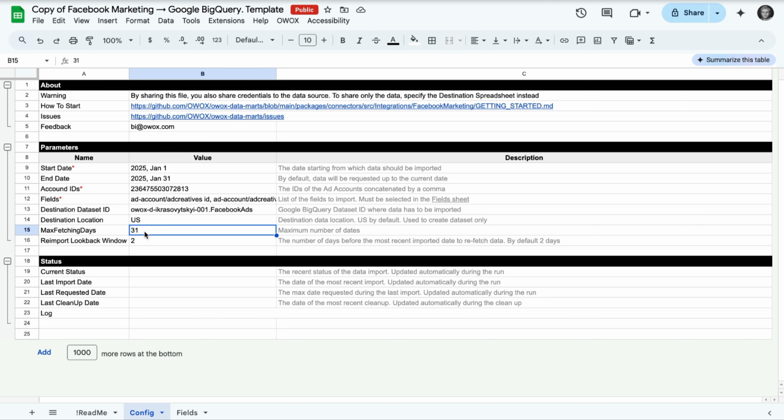Then there are a few of the optional fields for you, like max fetching date, which is the maximum number of dates to load the data for. And then the reimport lookback window, which is the number of days before the most recent import date to refetch the data. By default, it's 2 days, and I will keep it the same.